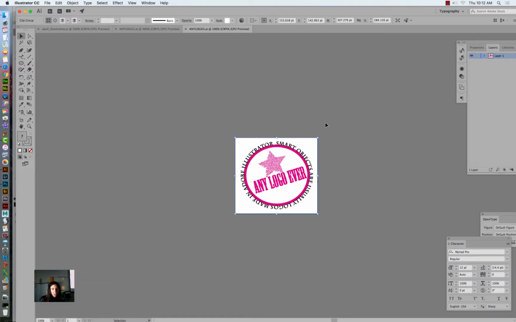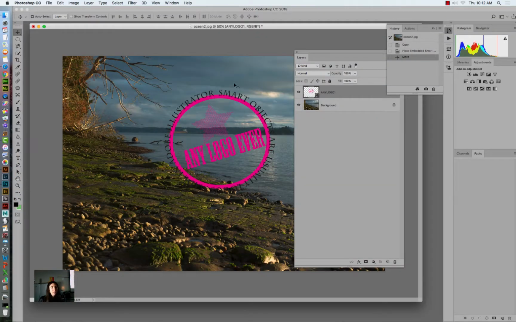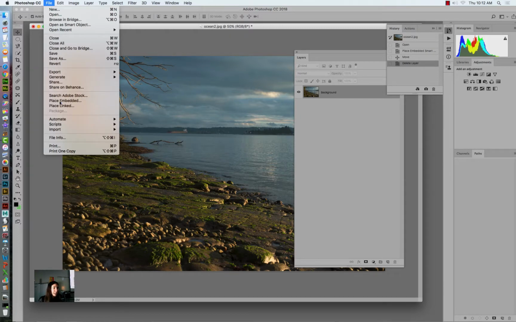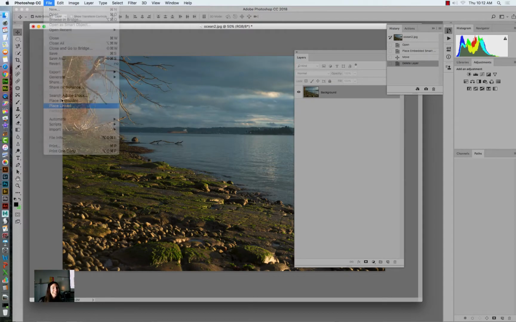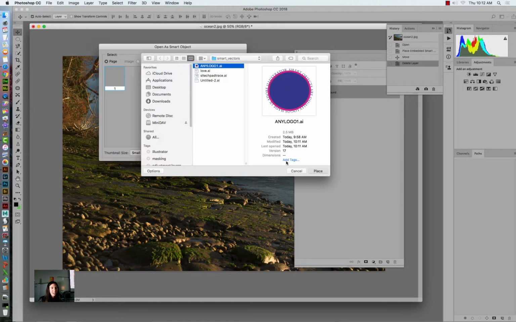The theory with Adobe here is that you edit an object and then your changes are going to reflect anywhere it's been placed. Oh, I didn't place a linked file. That's why. Okay. So if I place a linked file, it'll update. I did an embedded file for you guys, didn't I? So we'll try that. Place linked, place a linked file, any logo USA. Oh, and there it is with my changes.